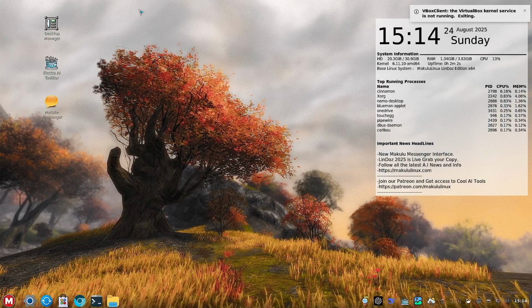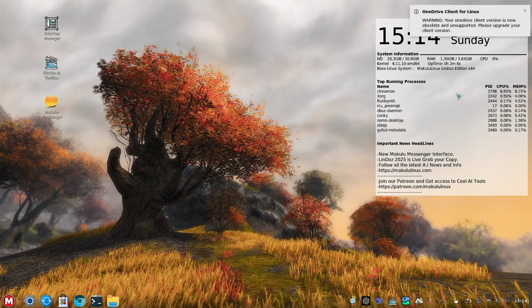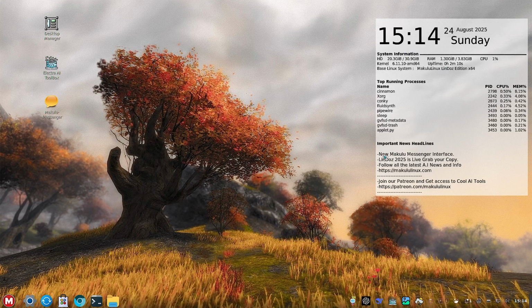Yes. So this is how the desktop looks. You have got a conky here, a very simple square conky. It shows the running processes, system information, and here there is a special feature. The important headlines or news from the world of Makulu are shown here. And there is a link to join the Patreon and get access to cool AI tools that Makulu Linux offers. The ISO is called Lindoz and the Linux distribution is called Makulu Linux. Please keep this in mind.